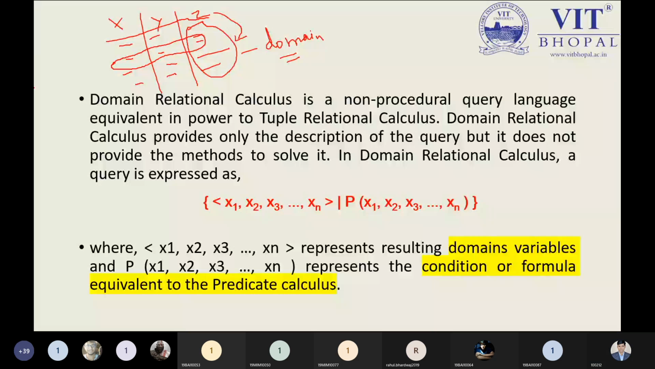method to solve it. So as we know, this is the point we need to keep in mind in relational calculus. We will know what we are getting right now, but we don't know how we are getting the things. So we don't know the actual procedure or solution. That's why it is termed as not having any procedure to get the information.